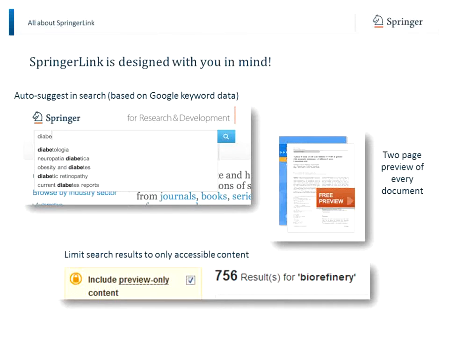When Springerlink was originally redesigned a few years ago, it was really designed with the user in mind, the idea to make it as easy as possible for you to find what you need and to use the content as quickly and as easily as possible. So there's things like an auto-suggest in the search box, and there's a preview of each document on every page that I'll show you shortly as well. And you can also refine your search to only the documents that your library has access to.